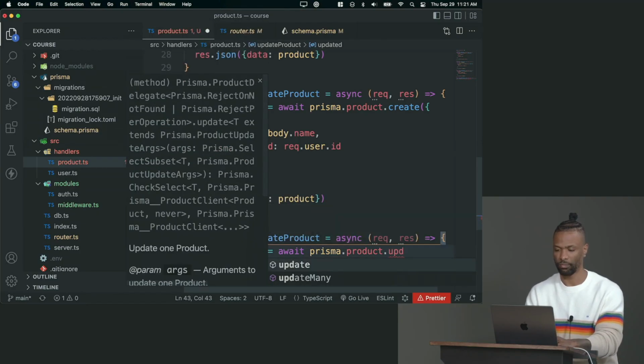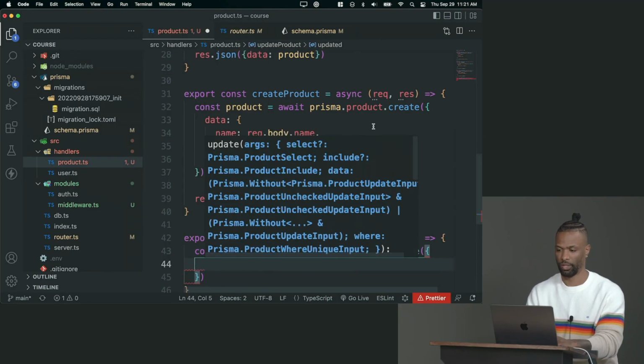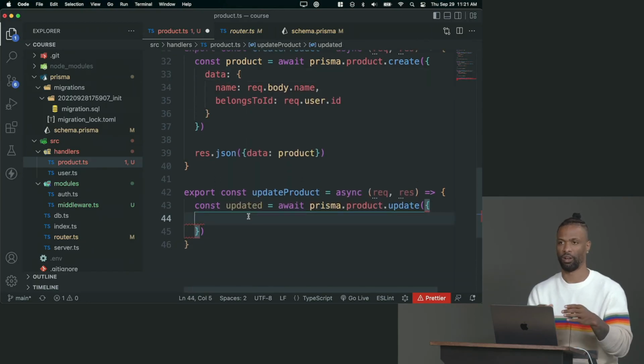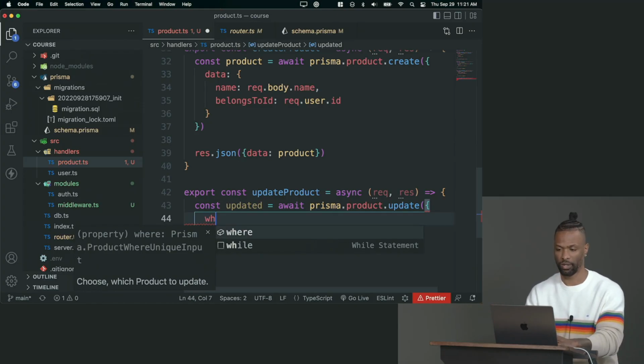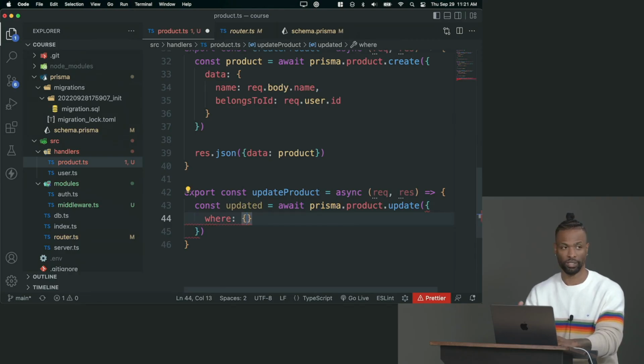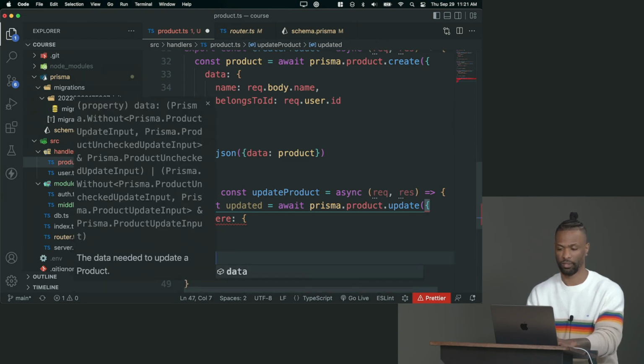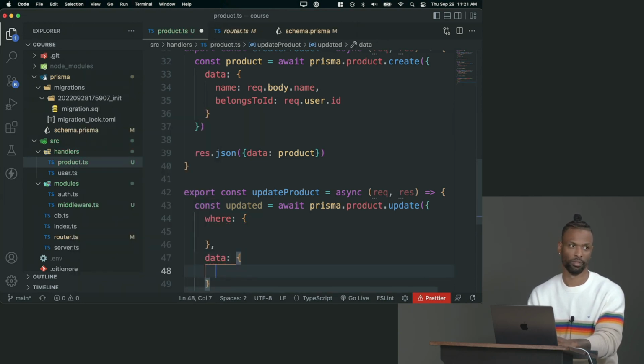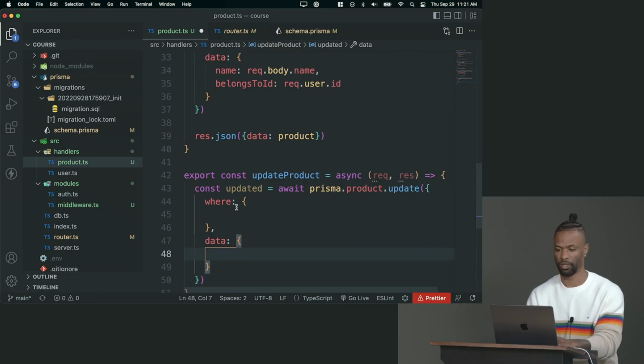Okay, so update. There you go. And then because update is also a find and a write at the same time, we have to use the where and the data. So first we have to say where, so it knows what to find, right? And then outside the where, we have to tell it when you find it, this is the data you need to update it with. So we got to use both. So for where, we'll say where ID is going to be req.params.id.